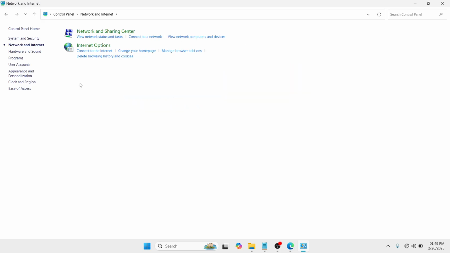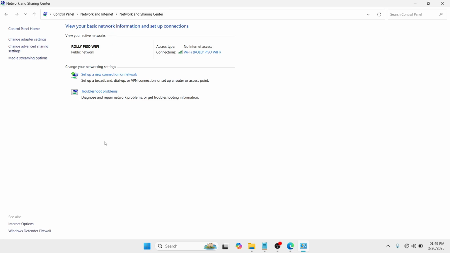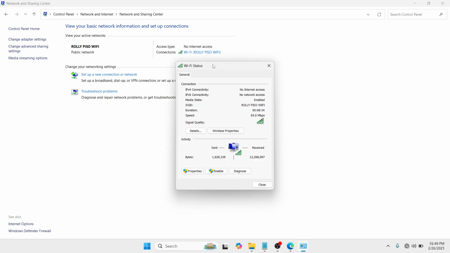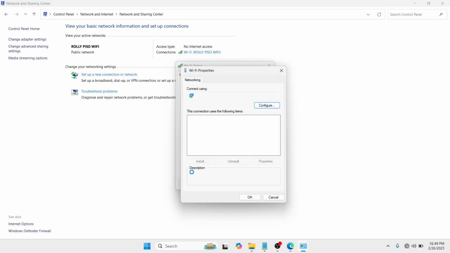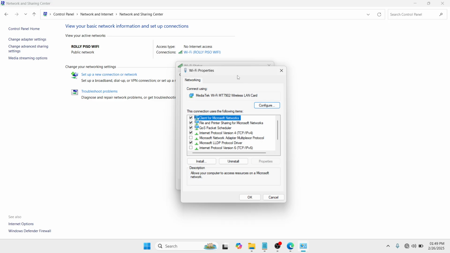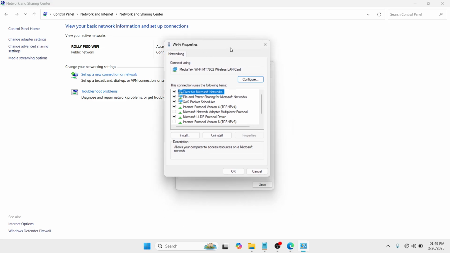Click on it. And here it has two options. Proceed to network and sharing center. Click on it once again. And here you need to select your connections. Simply click on it. The moment you've clicked on it, this Wi-Fi status window would appear. Here you need to go with properties. The moment you've clicked on it, you would be able to open your Wi-Fi properties.